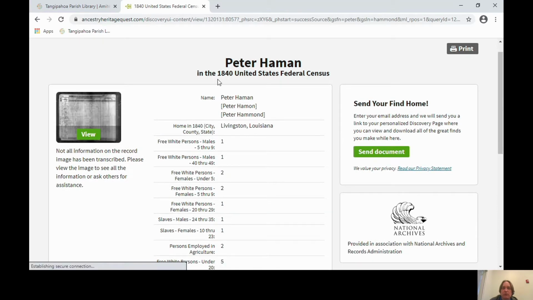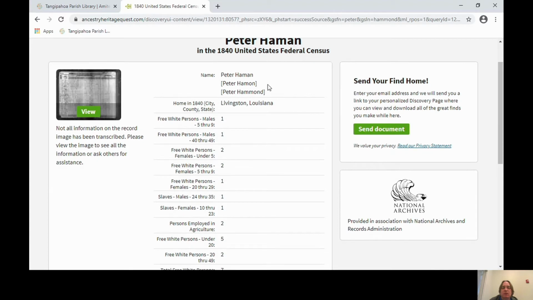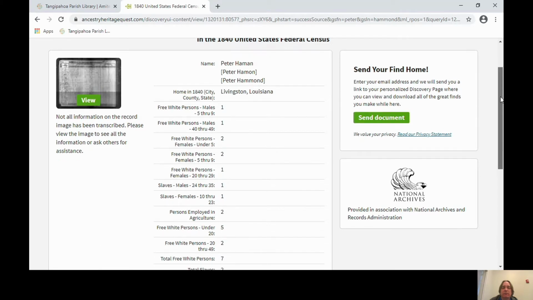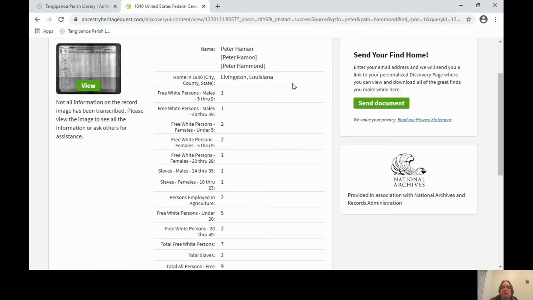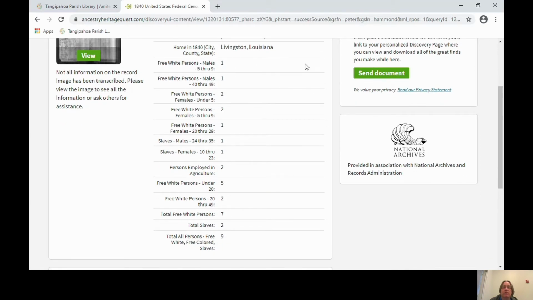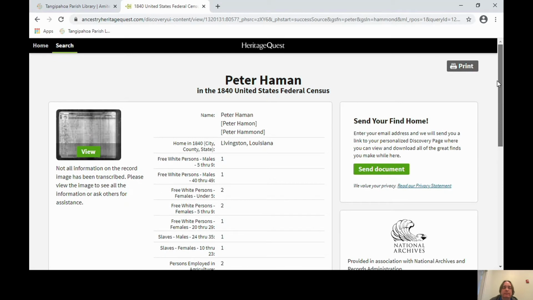Here we have the transcription for the 1840 census for Peter Hammond. You'll notice there are two corrections. The second one, Peter Hammond, is the accurate one. Peter Hammond is the man who this town of Hammond in Louisiana is named after. There's not much information on him, just that he lives in Livingston Parish. All of these numbered people, totaling 9, live in his household.